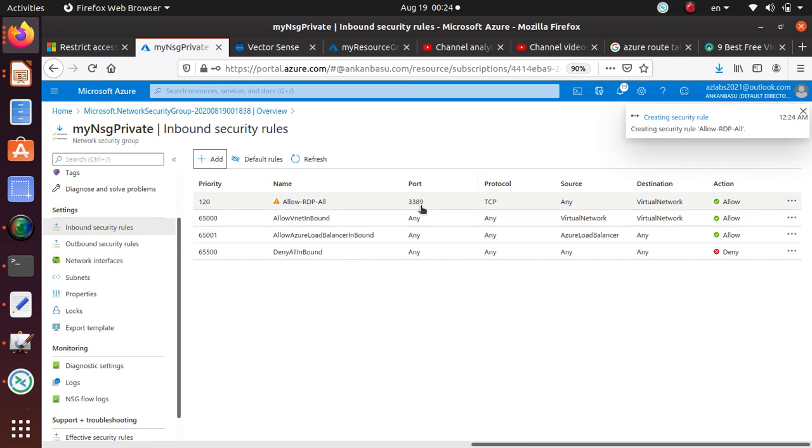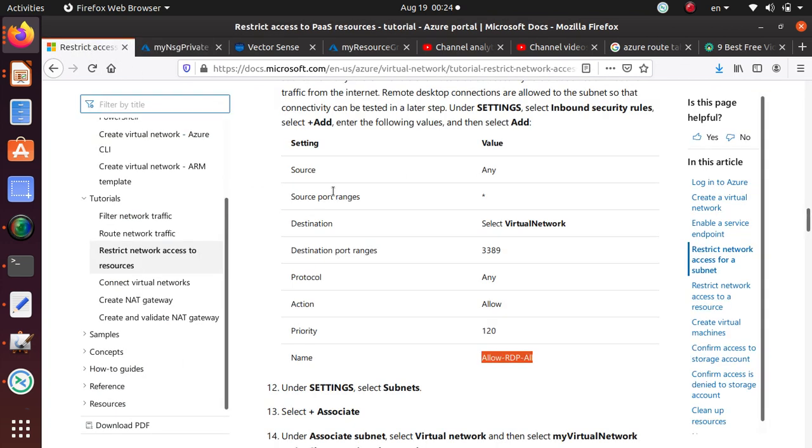So what it's telling us is port 3389, TCP, source from any source. If you're trying to connect to any of the virtual network, our connection is going to be allowed. That looks nice and correct.